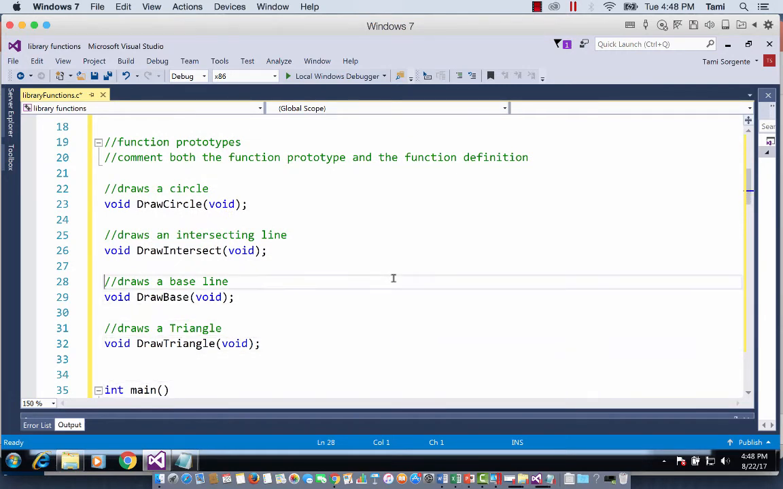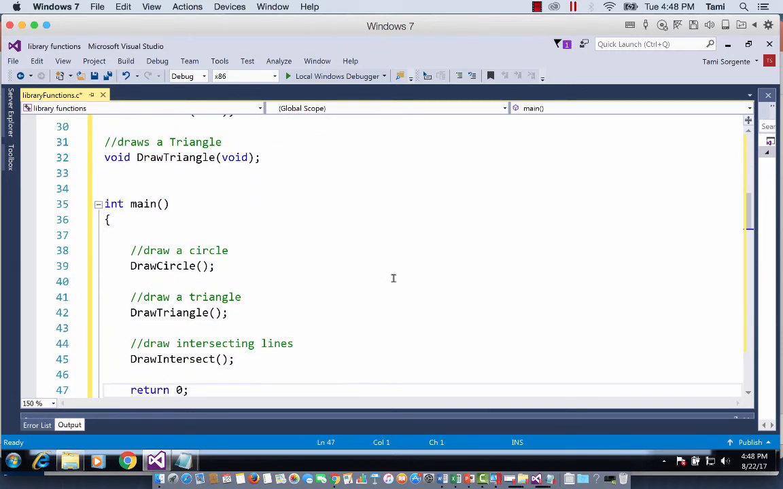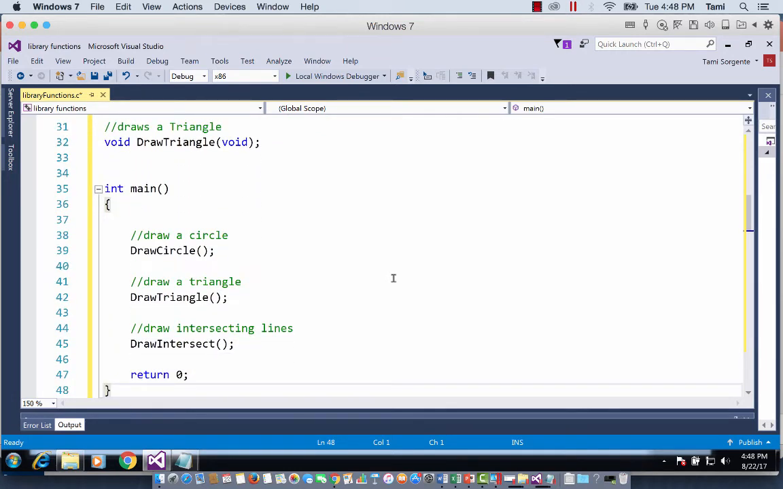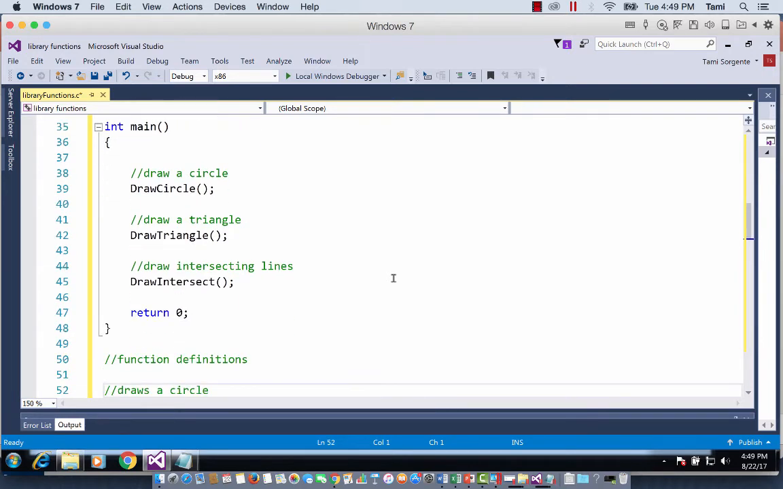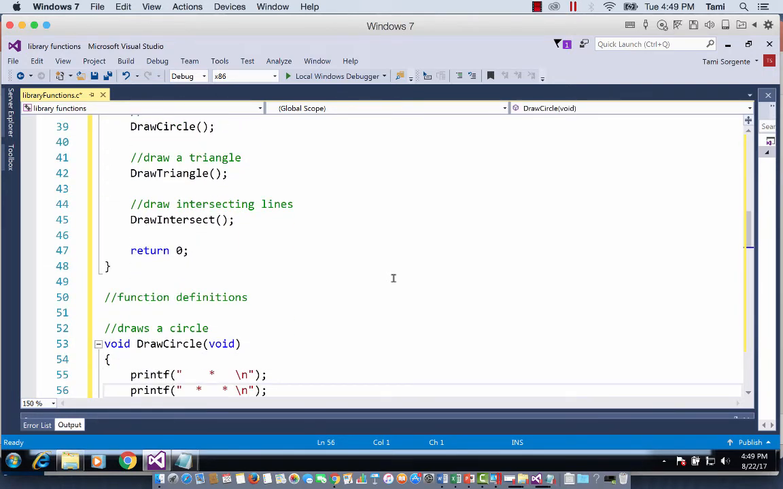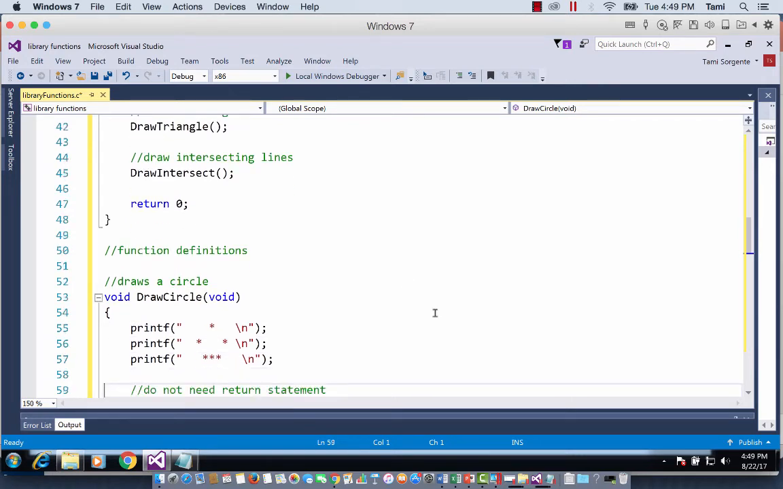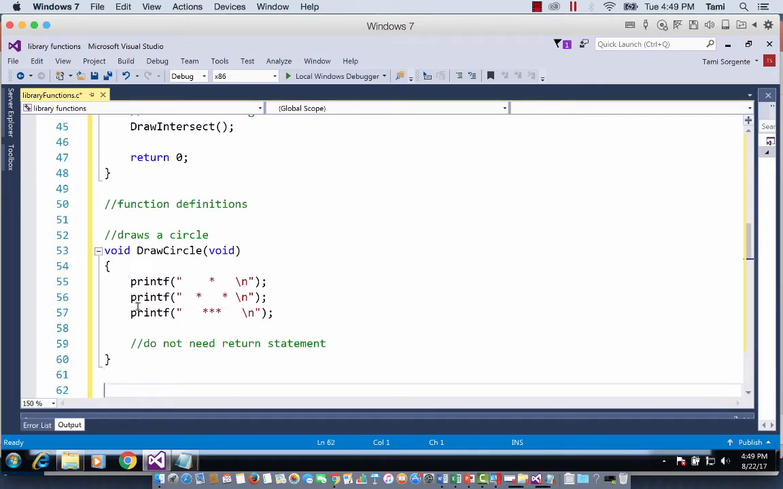So all the prototypes go up at the top, and then that is followed by your main function. In each program there is only one main function, and the main function is the first function definition. Below the main function you will have your other function definitions. So this is the draw a circle function. This function right here is just a series of printf statements that draws a circle. As you can see, the function takes no arguments and it has a void return type.